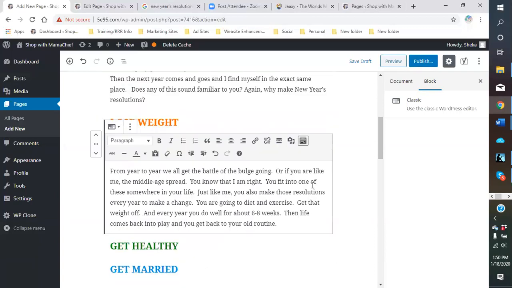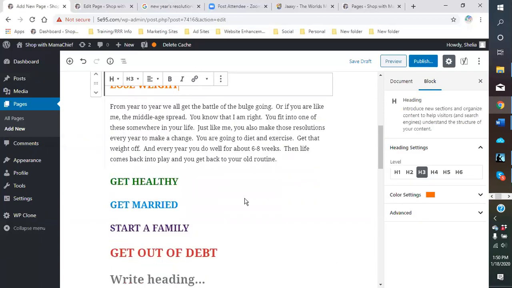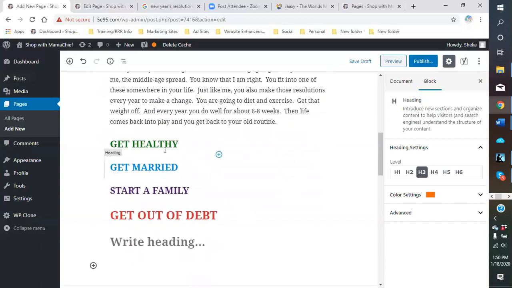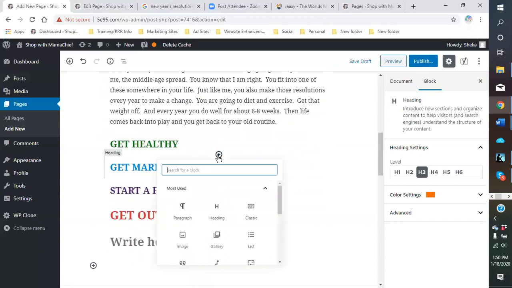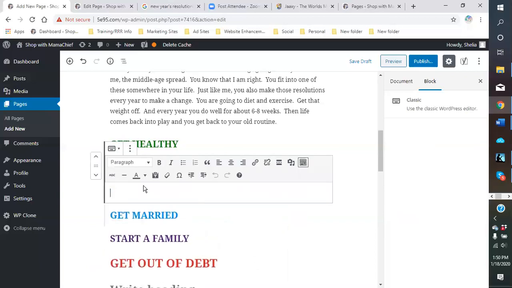Okay, so I put in just a basic paragraph of where I want this particular topic to go on my lose weight. Then I'm going to come back here and do the same thing. I'm going to add a block, and I'm probably going to use a classic block here. And I'm going to talk about why it's fresh in my mind on getting healthy. And you want to try to tie in your thought process.